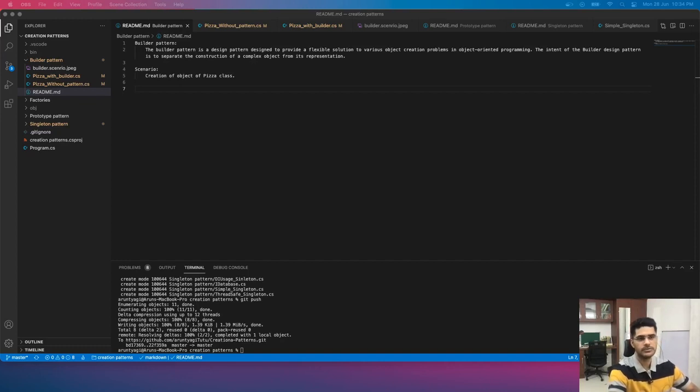Now we are going to discuss patterns, and in patterns, we have creational patterns first. So in that, today we are taking the builder pattern. We are talking about the builder pattern now.